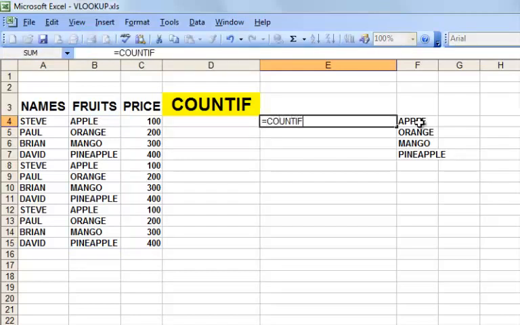COUNTIF, open parenthesis, the range is this, the given range, comma, instead of putting within the quotes the search criteria, you can create a column like this and put your criteria within the column. Now I am going to see how many times the apple is repeated within the given range. Close the parenthesis and enter.